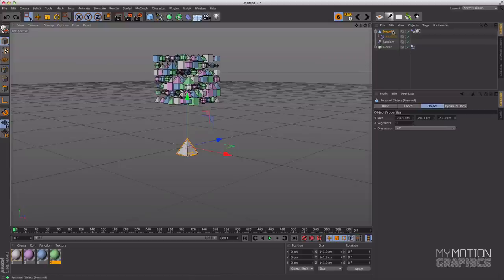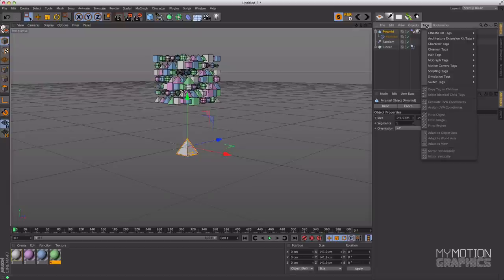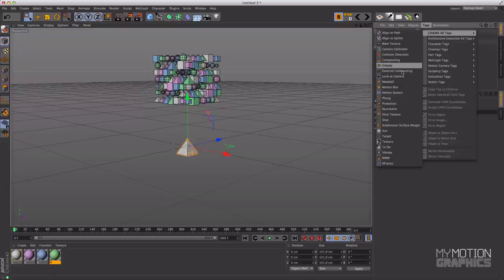All right, and we're going to create a tag and put it in here in our pyramid, and this tag will actually make the pyramid move around, rotate, and scale randomly without adding a single keyframe, and that's really cool, and it saves a lot of work, so a lot of time. So go into tags, make sure you have your pyramid selected, and look for Cinema 4D tags, vibrate, okay?